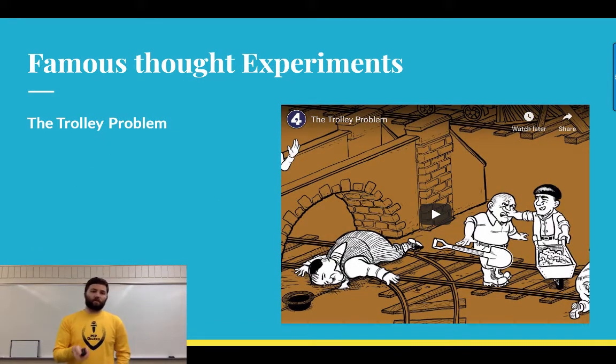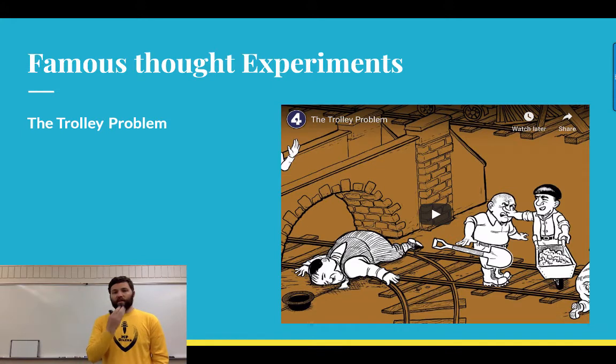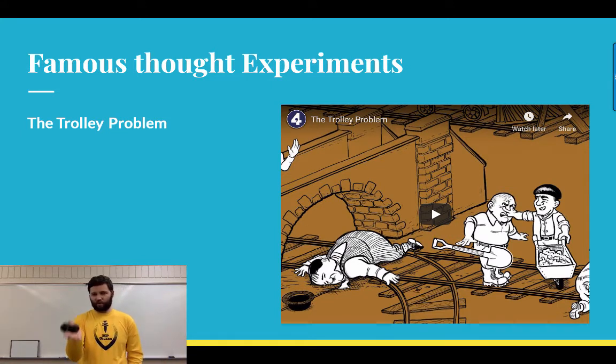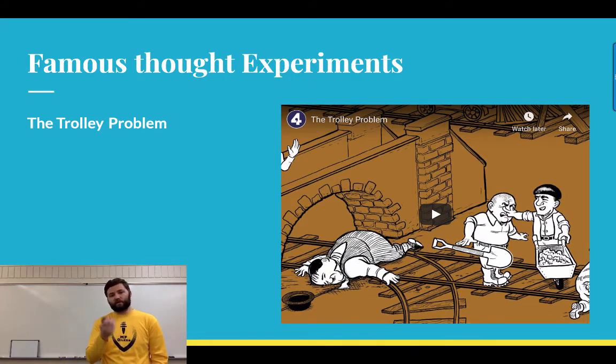Now, in class, I'd show videos of the different thought experiments. I don't think I can record some of these videos and put them on YouTube because of copyright, so I'm not going to. I'm just going to try to describe them here to give you an idea what thought experiments are like. One famous thought experiment is called the Trolley Problem.